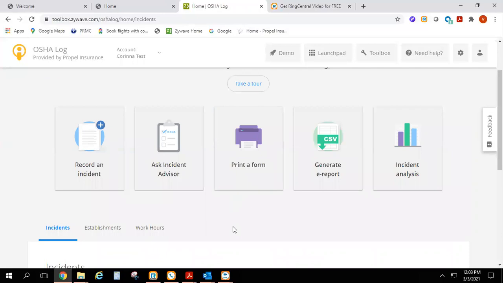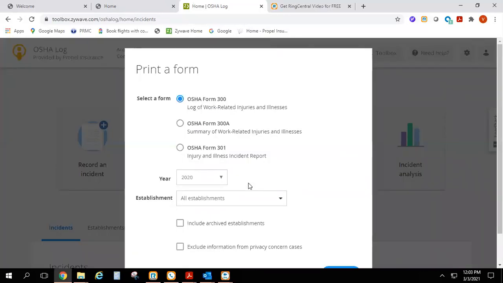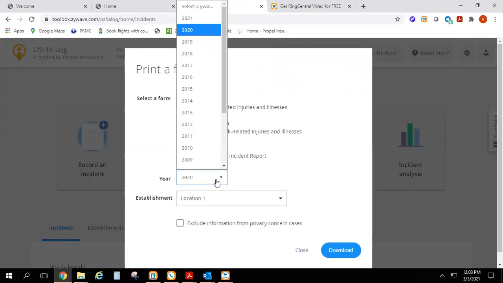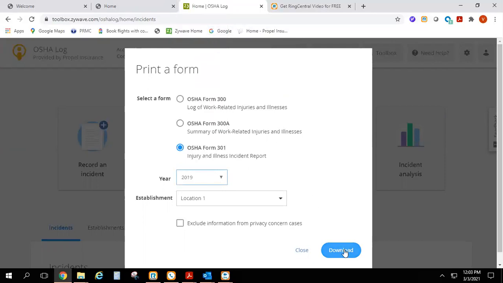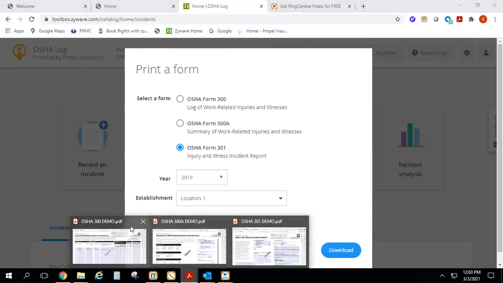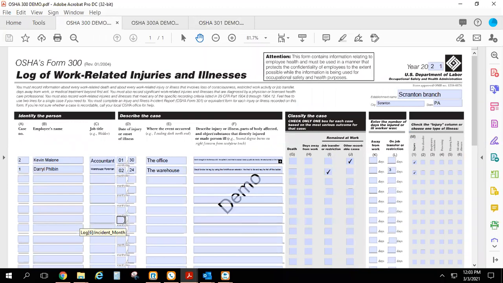So as long as you are keeping up with this and entering incidents as they occur, you can go in here at any time and print a form. You simply select the radio button for the form you would like to download. Then you select the year for which you want it to download. Then click the download button. It will then generate a PDF that's already pre-populated with all of the information.